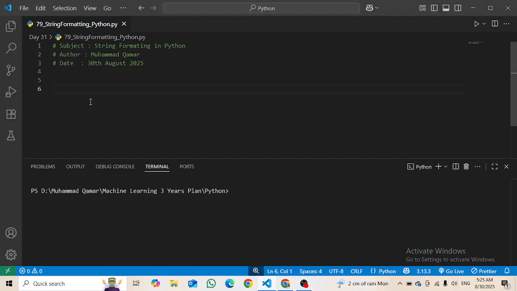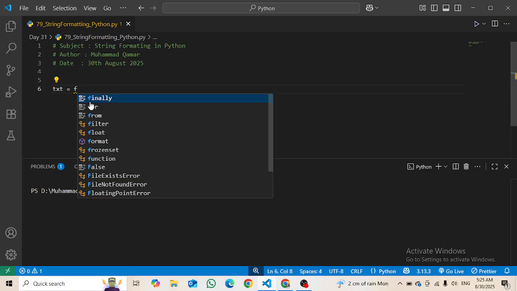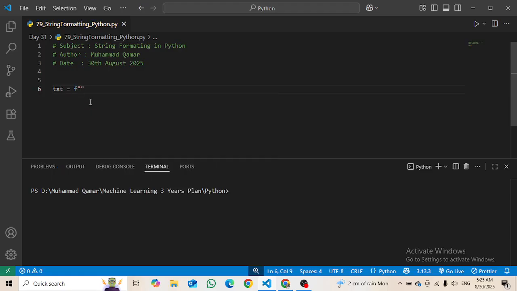So we will write it like this: text equals f, and then the string. Inside the string write anything, for example, I am Muhammad. This is an f-string. So what is the benefit of this? The benefit is that inside it, if I want to do some mathematical operation, or add a method, a function, or a variable, I can add it here. For that I have just used these curly braces, and you can see that the color has changed.